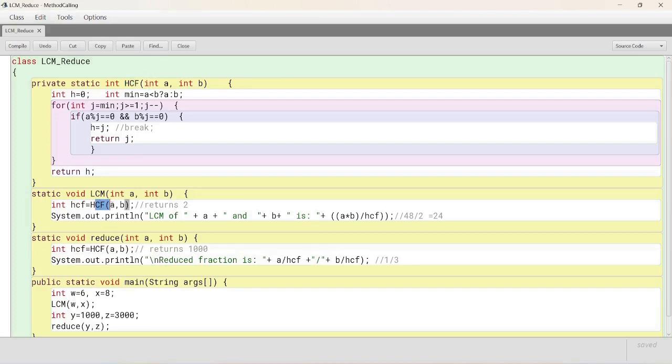Here, uppercase HCF is the method name, lowercase hcf is the variable. Fine. Now control will go from here to HCF, and then it returns some highest common factor. What does it return if we send 6 and 8? It returns 2, the highest common factor. Now we are saying LCM of a and b, that is 6 and 8, is a multiplied by b, 6 8s are 48, divided by 2 is 24. That is the LCM of 6 and 8.